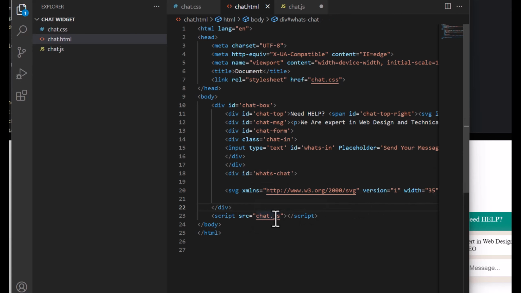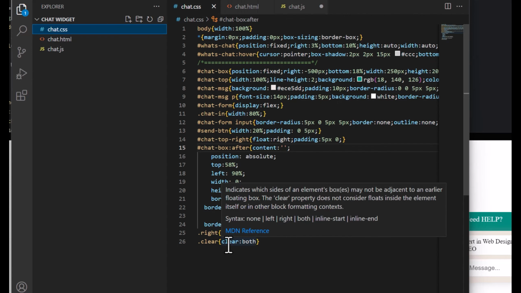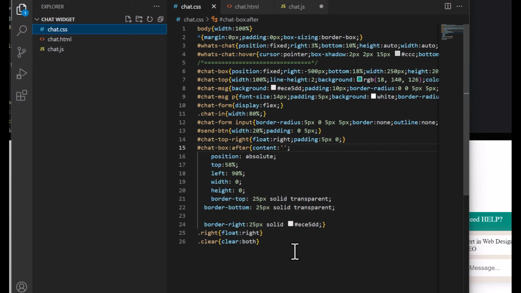So here is the chat.js we have already linked, and here's the style CSS. In the style CSS you don't need to add or edit anything. If you are familiar with CSS and how to edit it, then you can easily do the same. So we will see how you can link the different parts on your WordPress or even on your standard non-WordPress website. The procedure is actually the same.